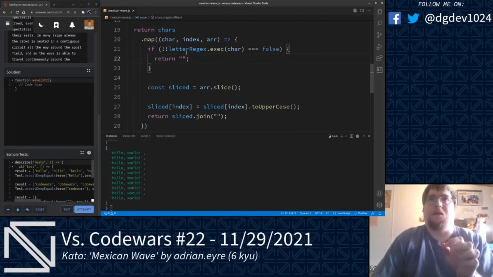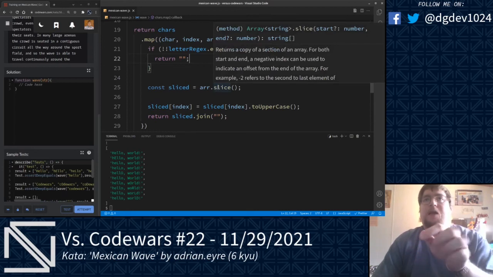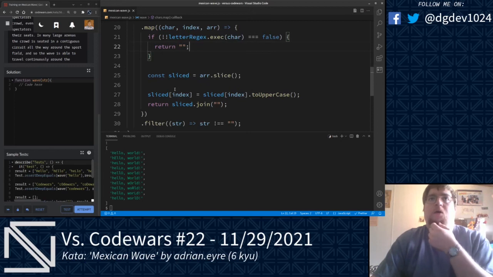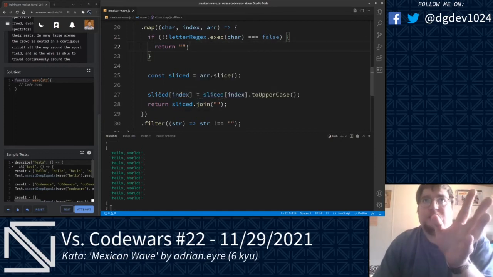Next, we take the array and we make a copy of it by using the slice method with no parameters, and we store it here. We then take the current character in the sliced array at the current index passed in, and we convert it into uppercase. And then we return that sliced, modified array and join it together with a blank string.